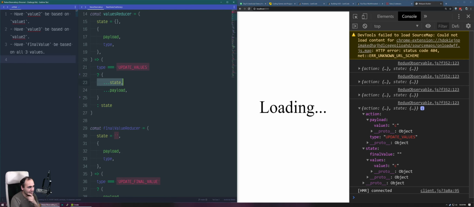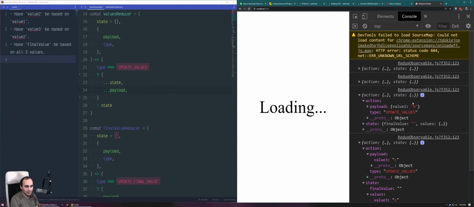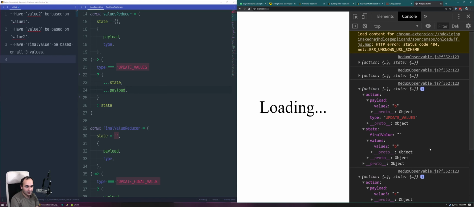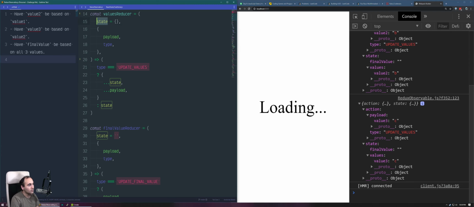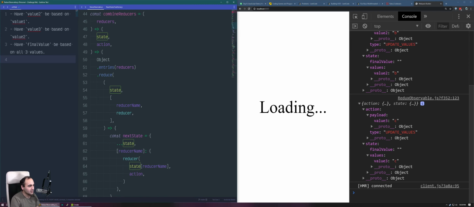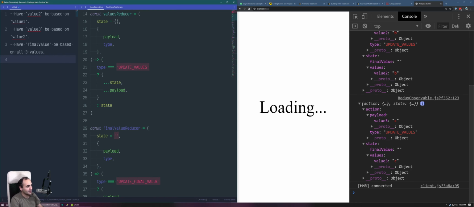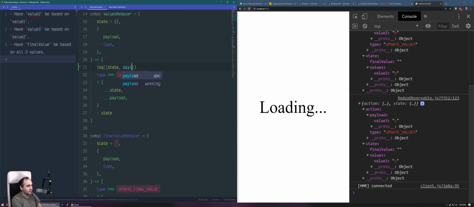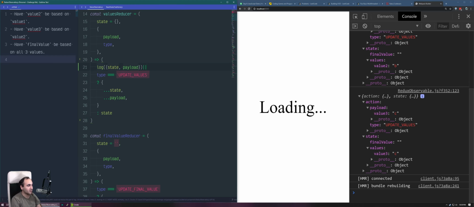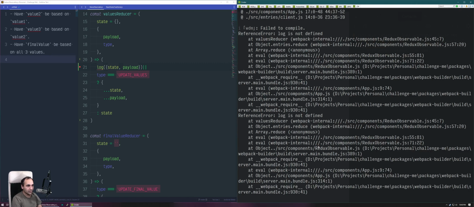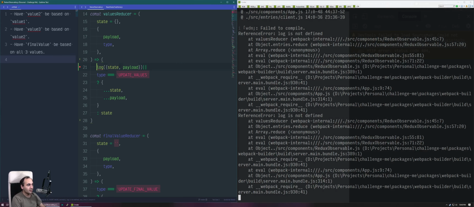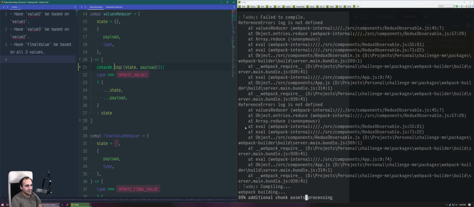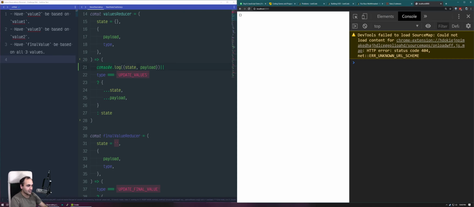If update values makes it the previous state, what was the state at this point? This was adding value 2, and it was there. And then what should state be? State should be the state for this segment, which is what we're doing. I guess we could log state and then payload. That'll give us some information about what's happening. This one errored. Okay, log is not defined. Maybe if it did console.log, then I wouldn't have an undefined log.